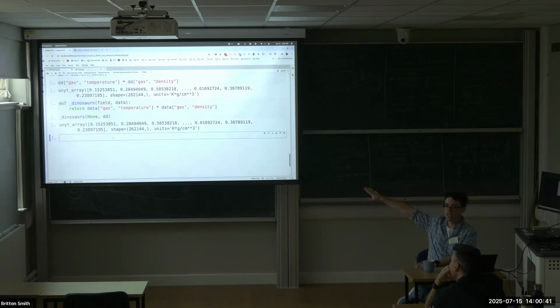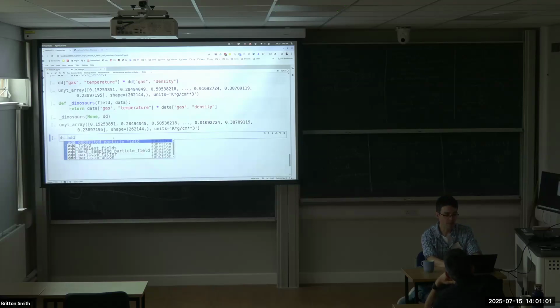And so this is clunky. We don't want this, right? What we can do is register this function either with YT or with the data set and say this is that derived field. The simplest way to do that is to call ds.add_field. And actually, that needs to be ds2 in this case. So you can call on your data set the add_field function.